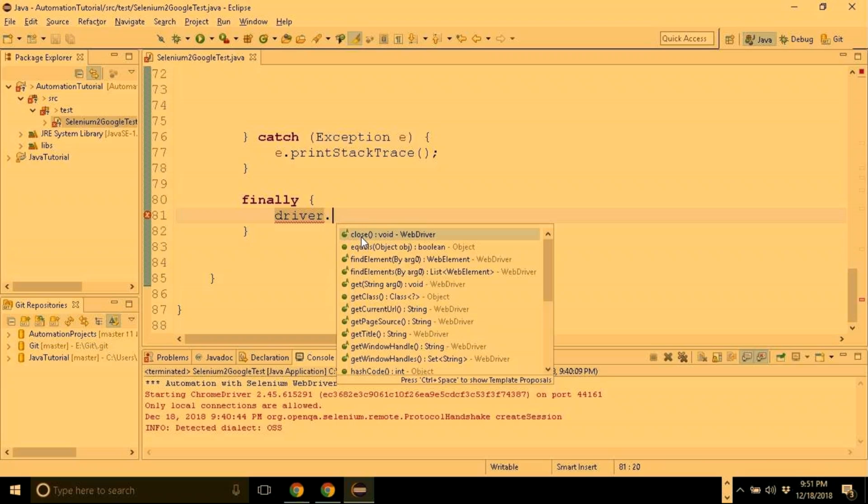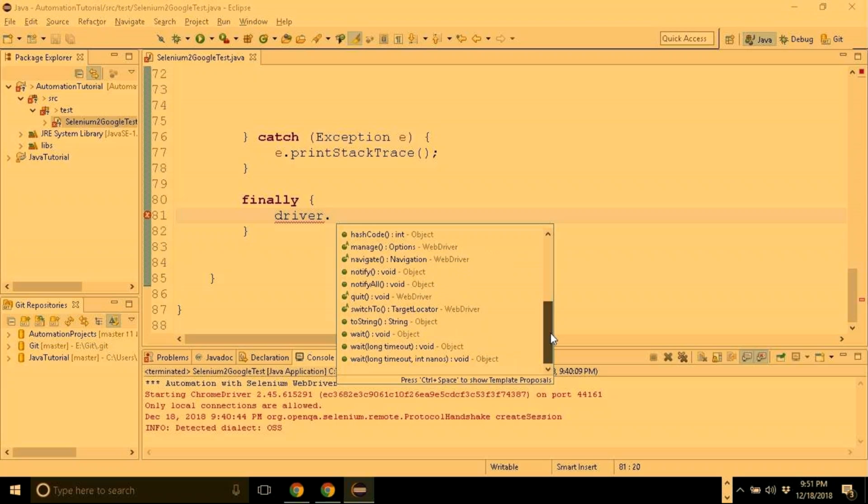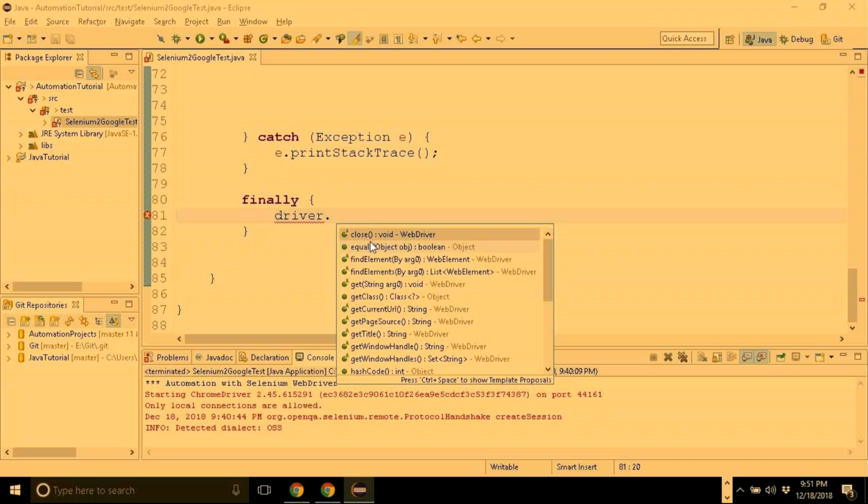Okay. There are two options. One is close and one is quit. What is the difference? The difference is, if I'm just executing a single test case at a time, then I'm going to open one browser only, right? Then I can close one only. So that's when you use close.